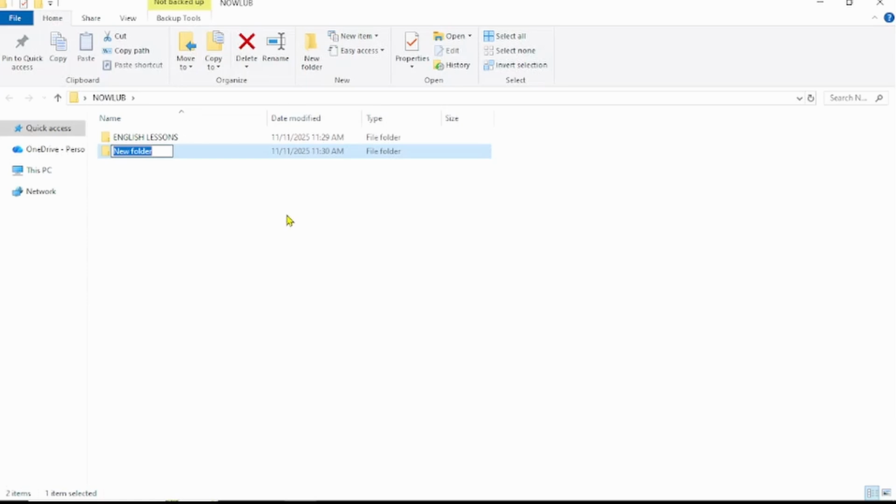So let me rename this. I'm going to name it computer classes or computer lessons. It means here I will put all my computer lessons. So let me create the last one. You can create as many as you want. Let me just use the shortcut Control plus Shift plus N.